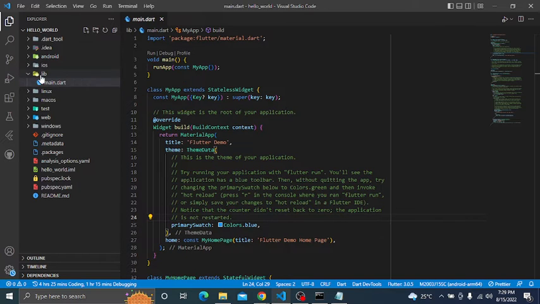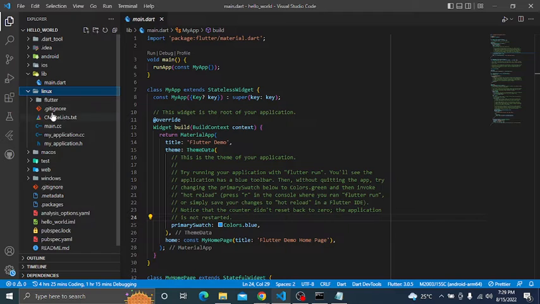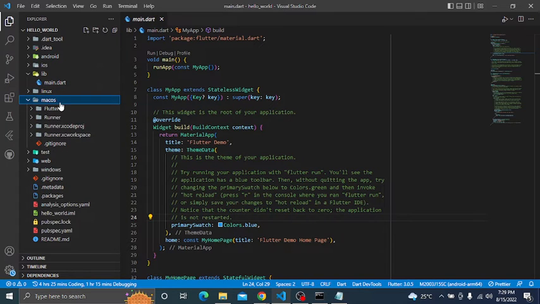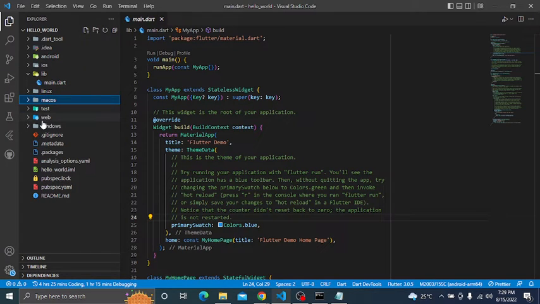Yeah. So we have the Linux folder. Linux is the configuration for Linux development, that's for desktop. We have the macOS folder also, for configuration and all the stuff for macOS.